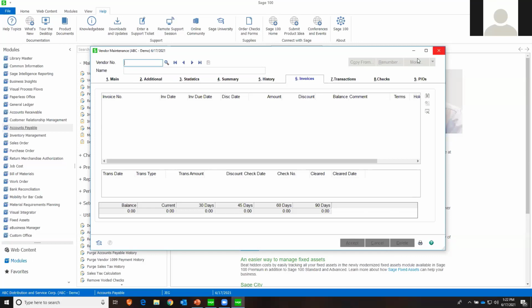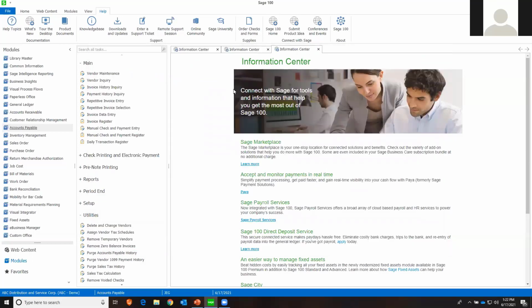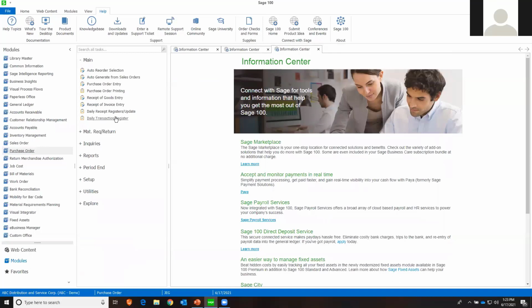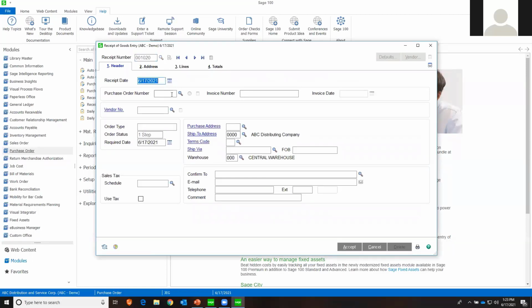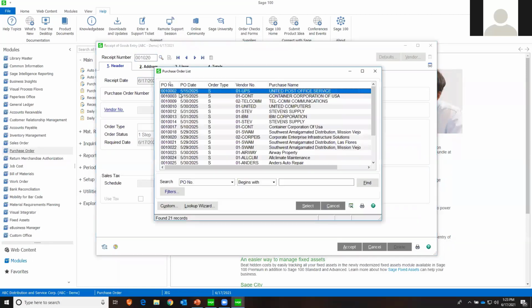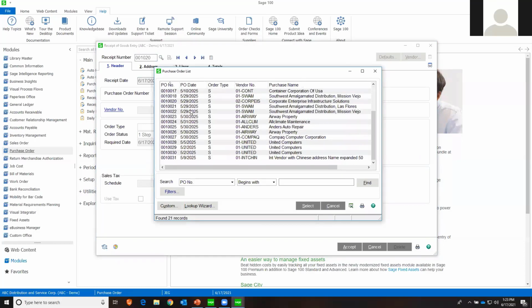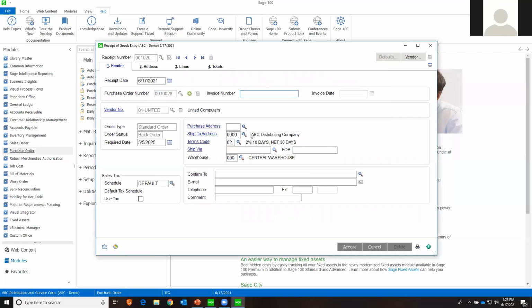I want to show you guys the ability to receive multiple POs on a single receipt of goods or invoice. So I'm going to go into purchase order for this one, and I'm going to go into receipt of goods entry, and I'm going to start a receipt. When I pick a PO number here, let me pick one for a vendor that has multiple POs out there. So I'll pick this one here for United.